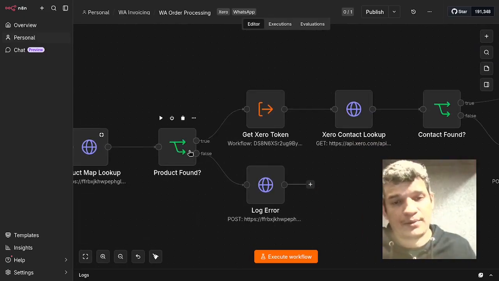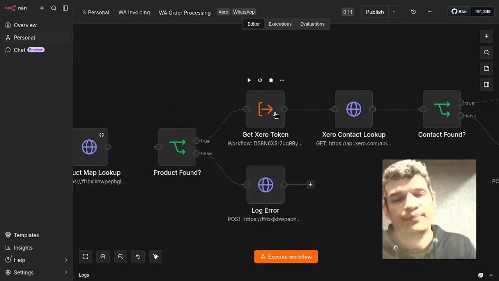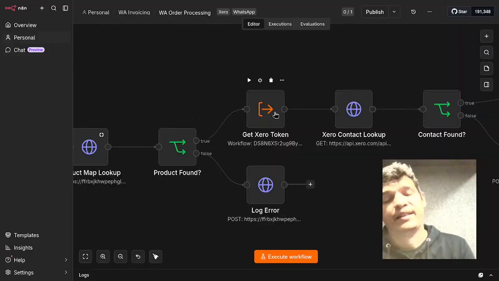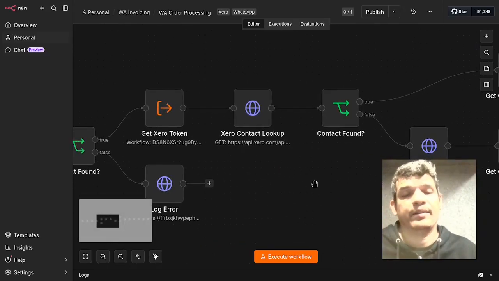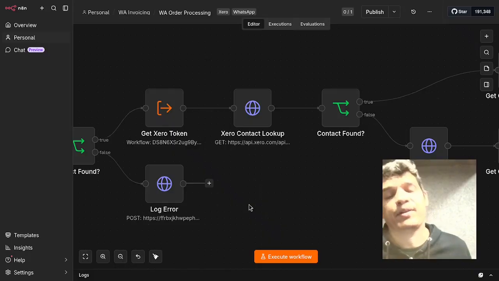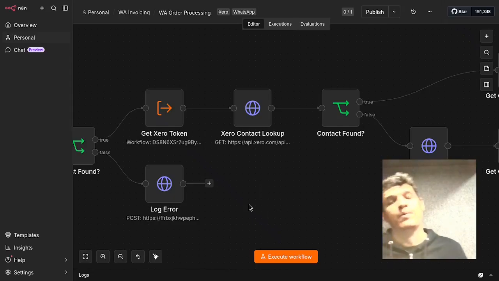If the product actually was found, this is where we run the first workflow I showed you to get the access token for Xero, because now we're going to proceed to interact with Xero. So now we have the product info. We also want to get the customer info, or the contact info that's associated to the order that was placed, because we need to tell Xero who placed the order, and that's why I mentioned earlier that we need to have a profile for the customer.